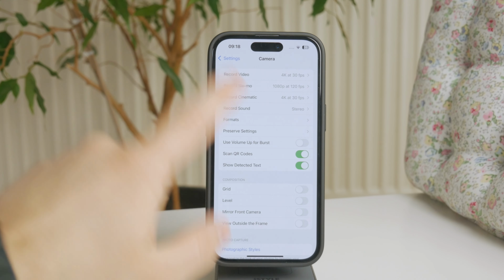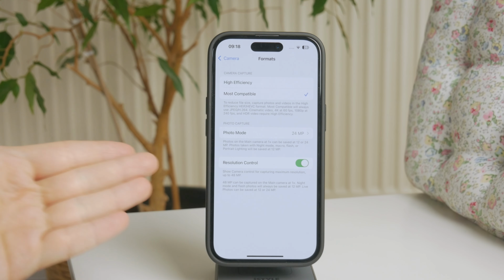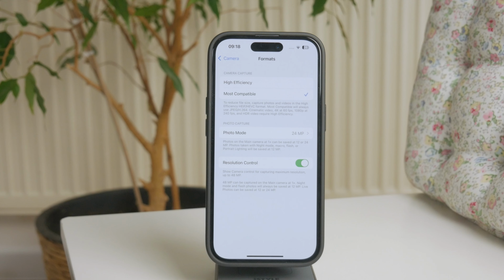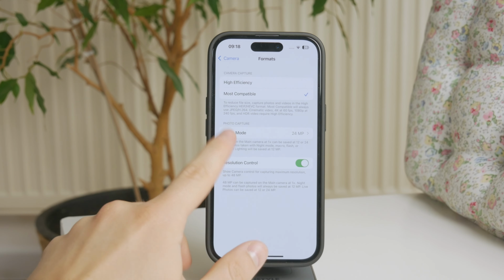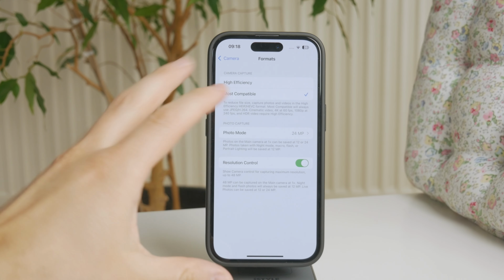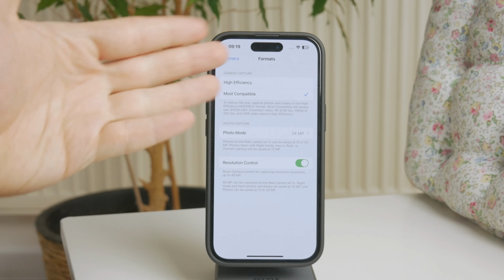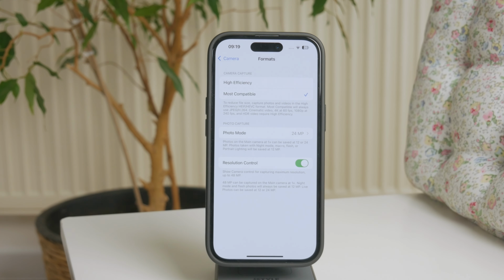But just feel free to check it out in here, play around with the formats. The formatting is kind of important, obviously. If you have the photo capture, you can choose it to be 24 megapixels from 12 if you have the option to, for better photo quality, right? You also can choose between high efficiency and most compatible mode. So if you want to reduce file size, you need to choose the high efficiency. Naturally, the other one, the most compatible, will be of higher quality. So as I say, many things to play with.